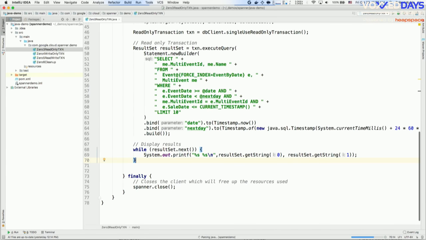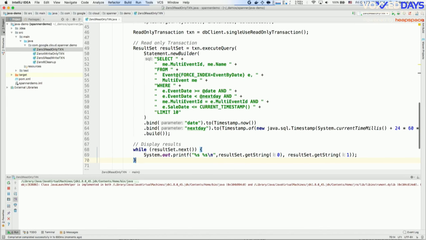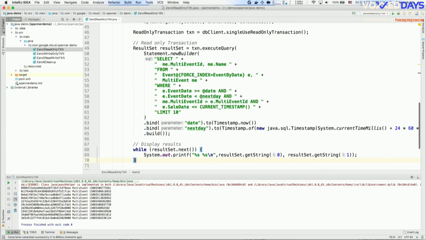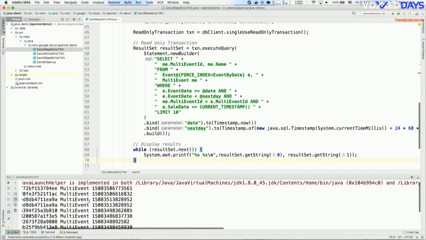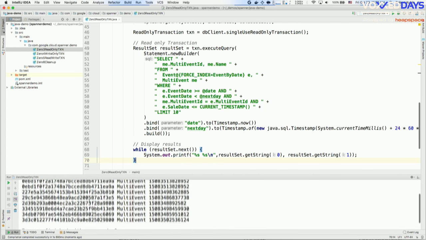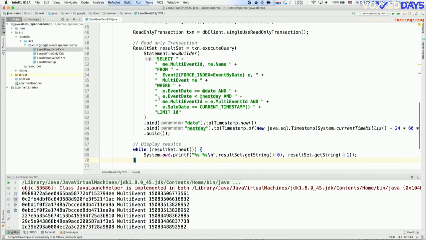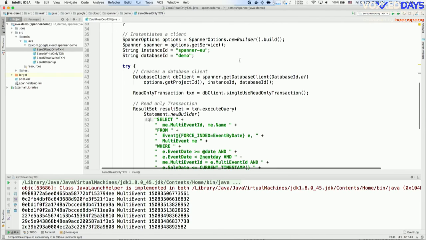So let's run this. And if the demo gods are nice with me, then you see down here at the bottom that I got my 10 multi-events. All right. I mentioned that I would create an account. That's the next step, I apologize. This is actually the read.